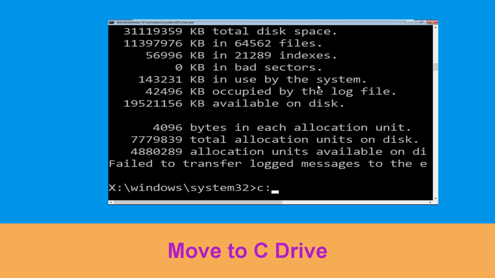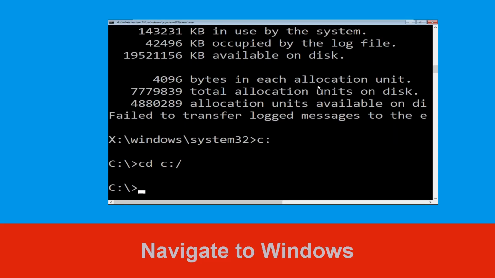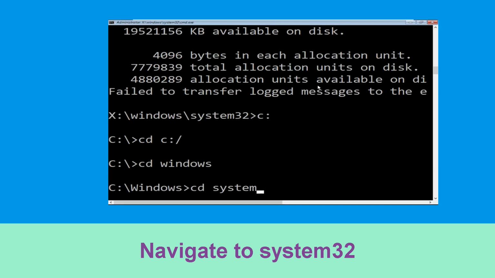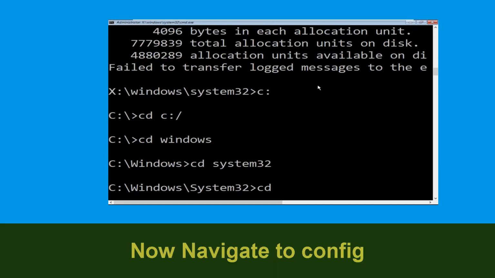Type c: and hit enter to execute the command. Then type cd space c:/ and hit enter. Type cd space Windows and simply hit enter to execute the command. Then type cd space system32 and hit enter to execute the command. Now type cd space config and hit enter.